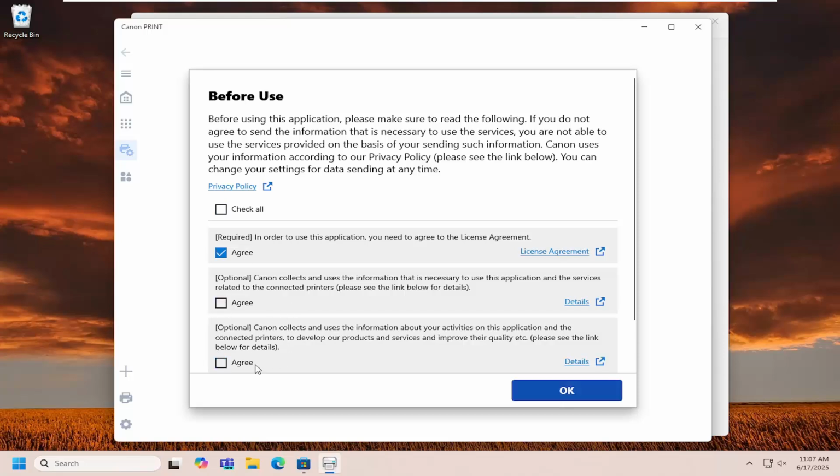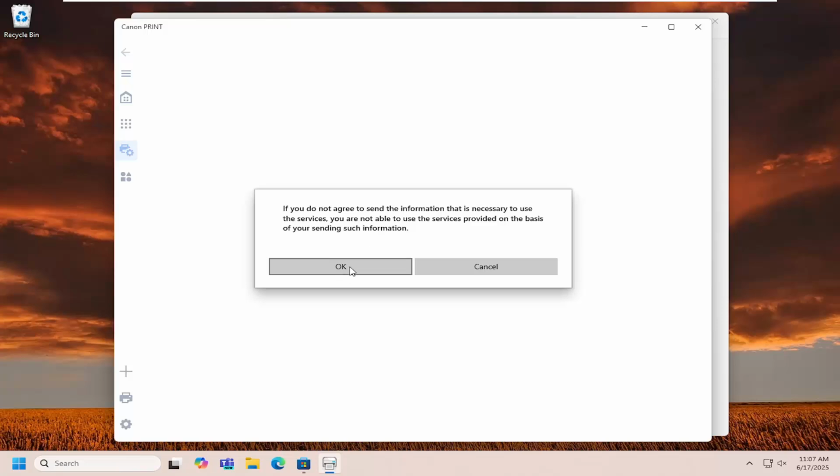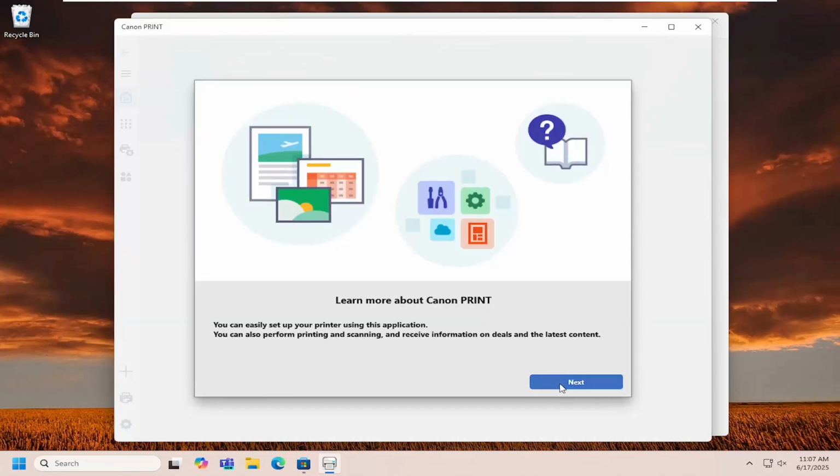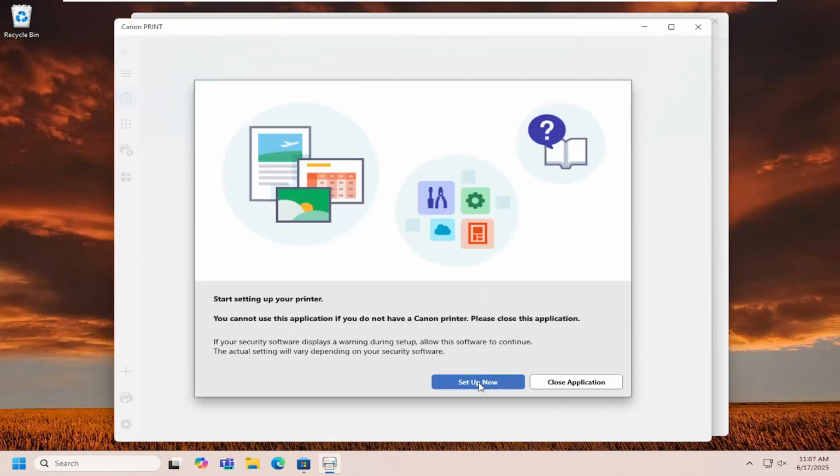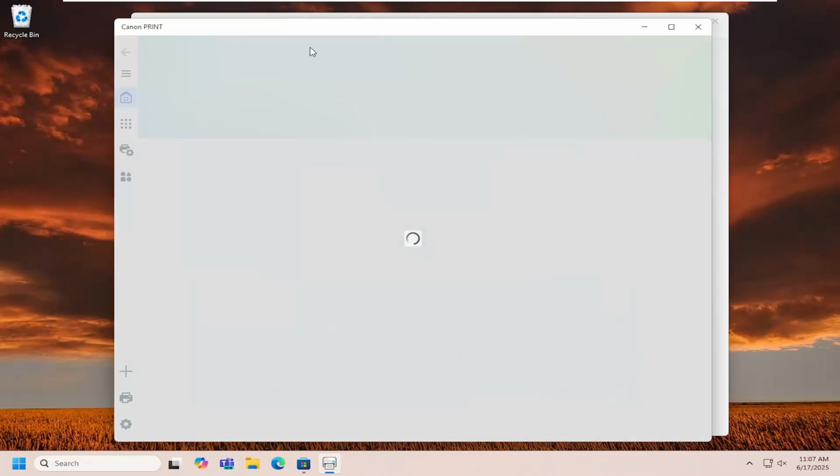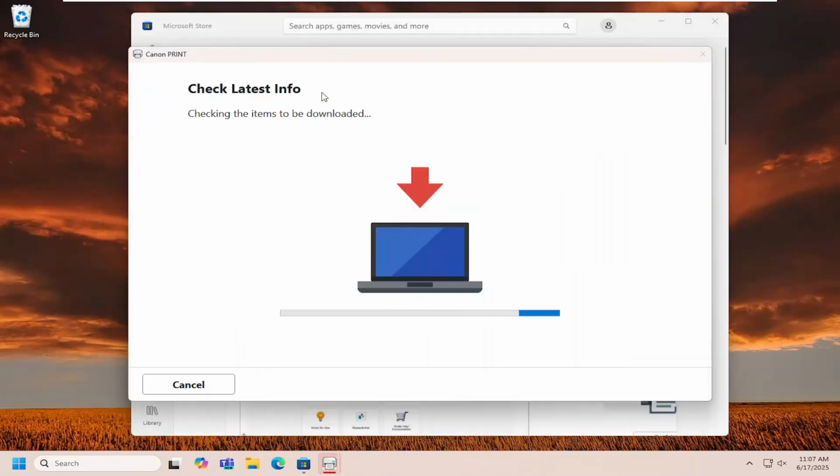You can select these other options here for tracking information, but you do have to check mark the option to agree to the license agreement up at the top. Then select OK. Select OK again. Select next. And then you go select the Setup Now button to connect to your printer. And then this will walk you through the on-screen prompts of connecting to your printer. And that's all you have to do.